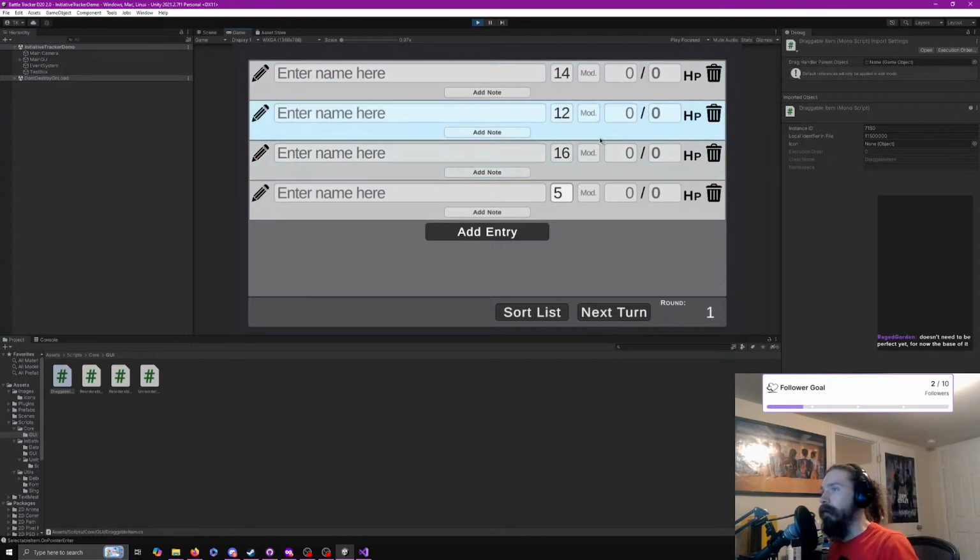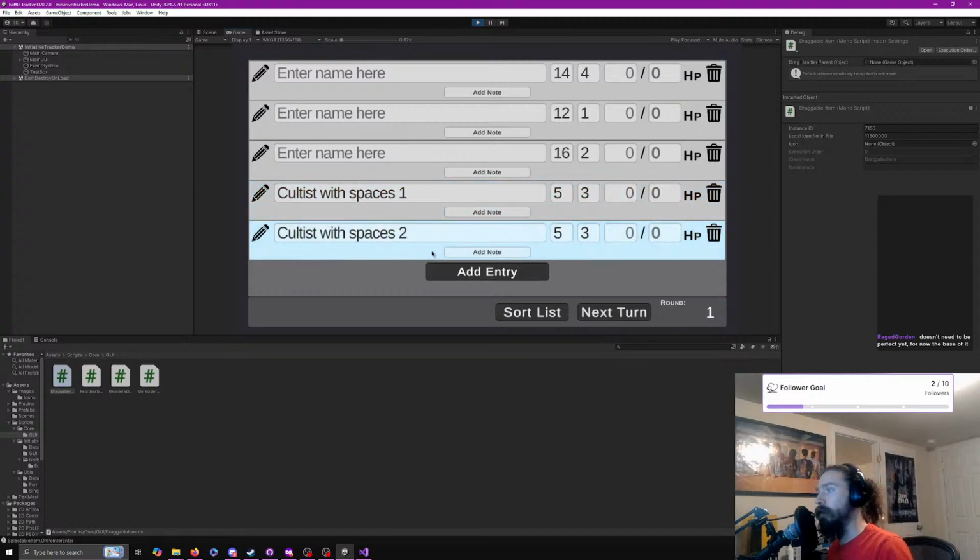Alright, so you can see we input some initiatives here. We'll just give them some modifiers. I'll give this guy... and see, we've already got this feature working, because if we say Cultist 1 and duplicate him, now it's Cultist 2 as the duplicate. If we give this one an initiative modifier of 4, then we can show that this is all working properly.